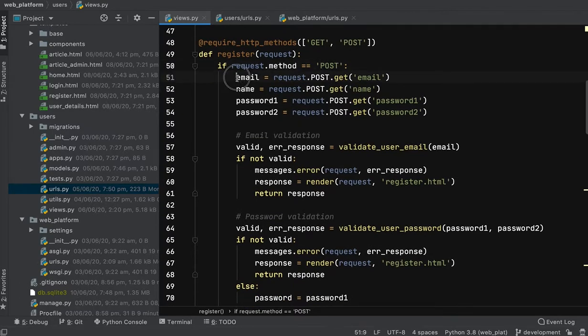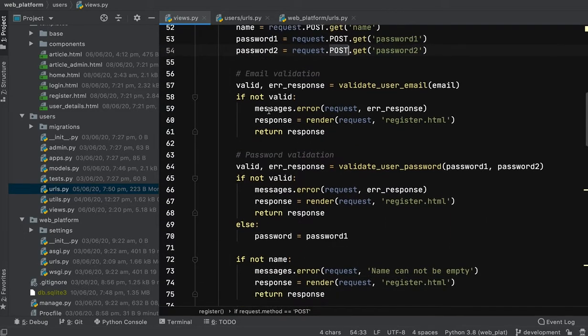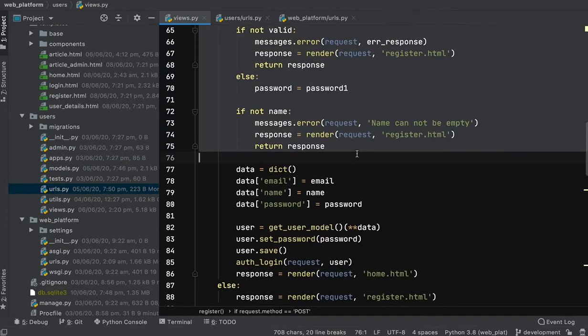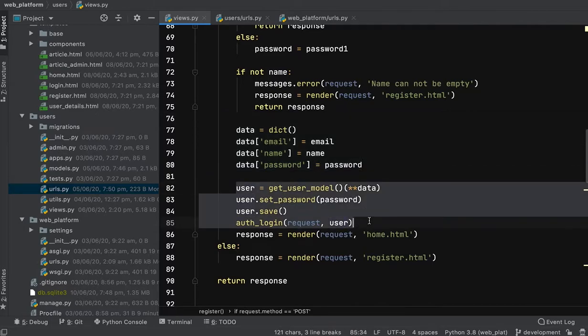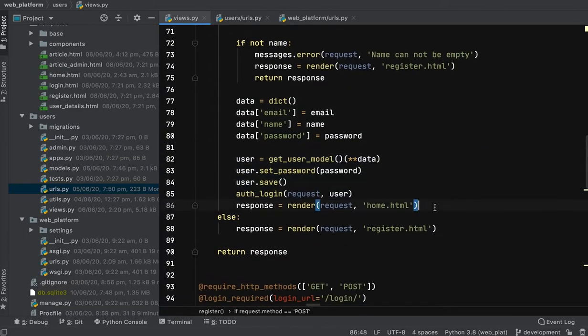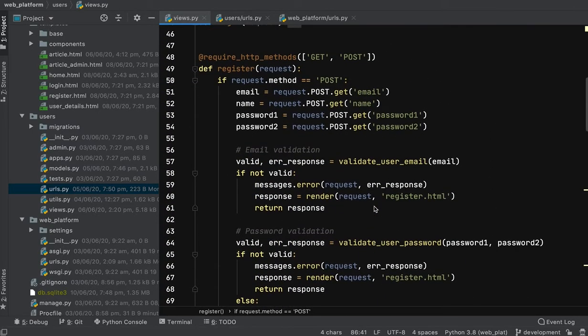You get the email and password from the request post, and it does the validation, collects the data, sets the password, saves it, authenticates it, and then navigates to the homepage. That's all about the user. These are the main things we need to know about the users. If you understand this, you will be able to move around with other views. That's all for this one.